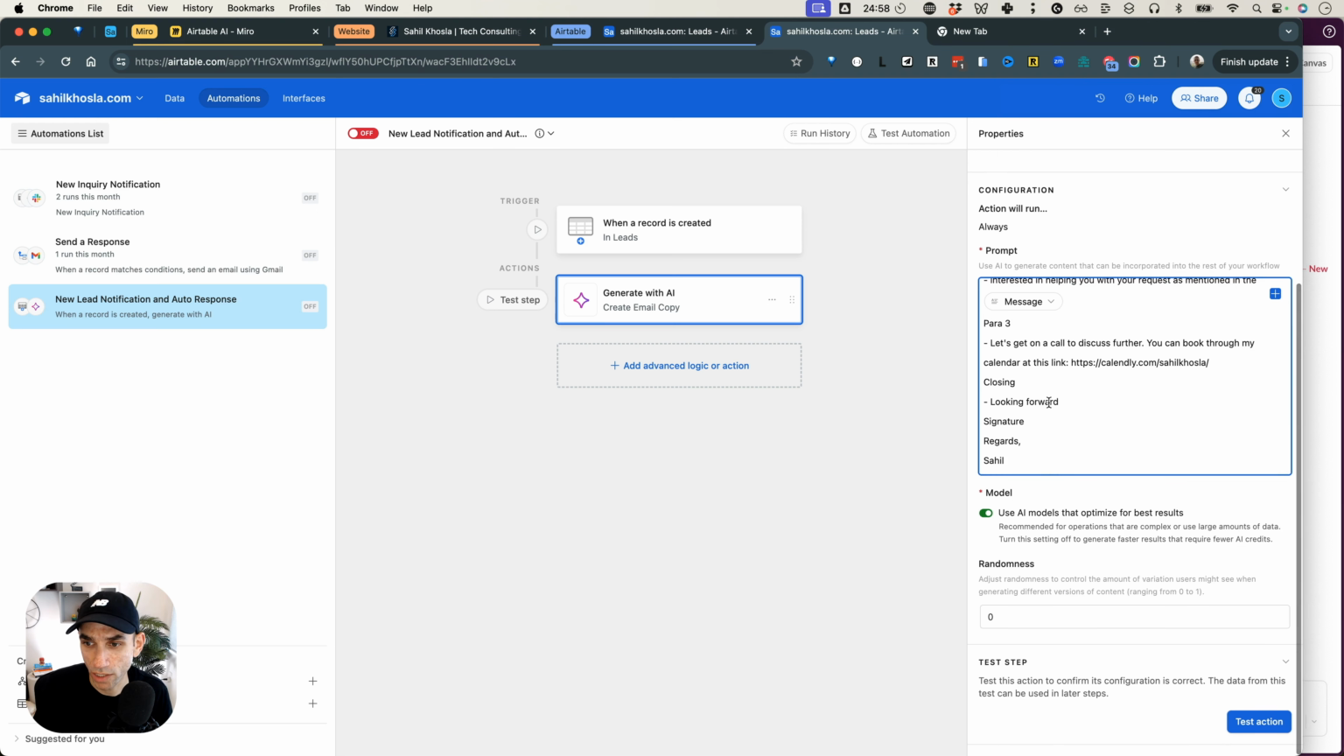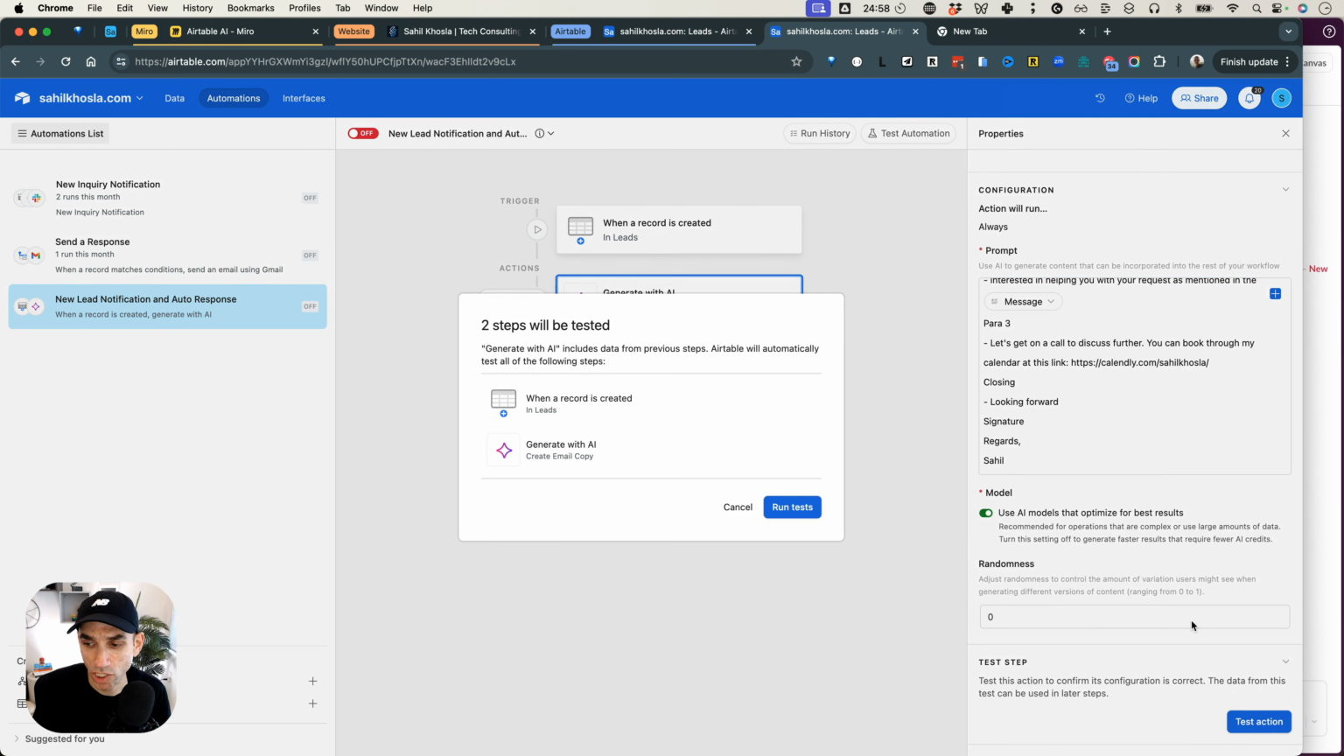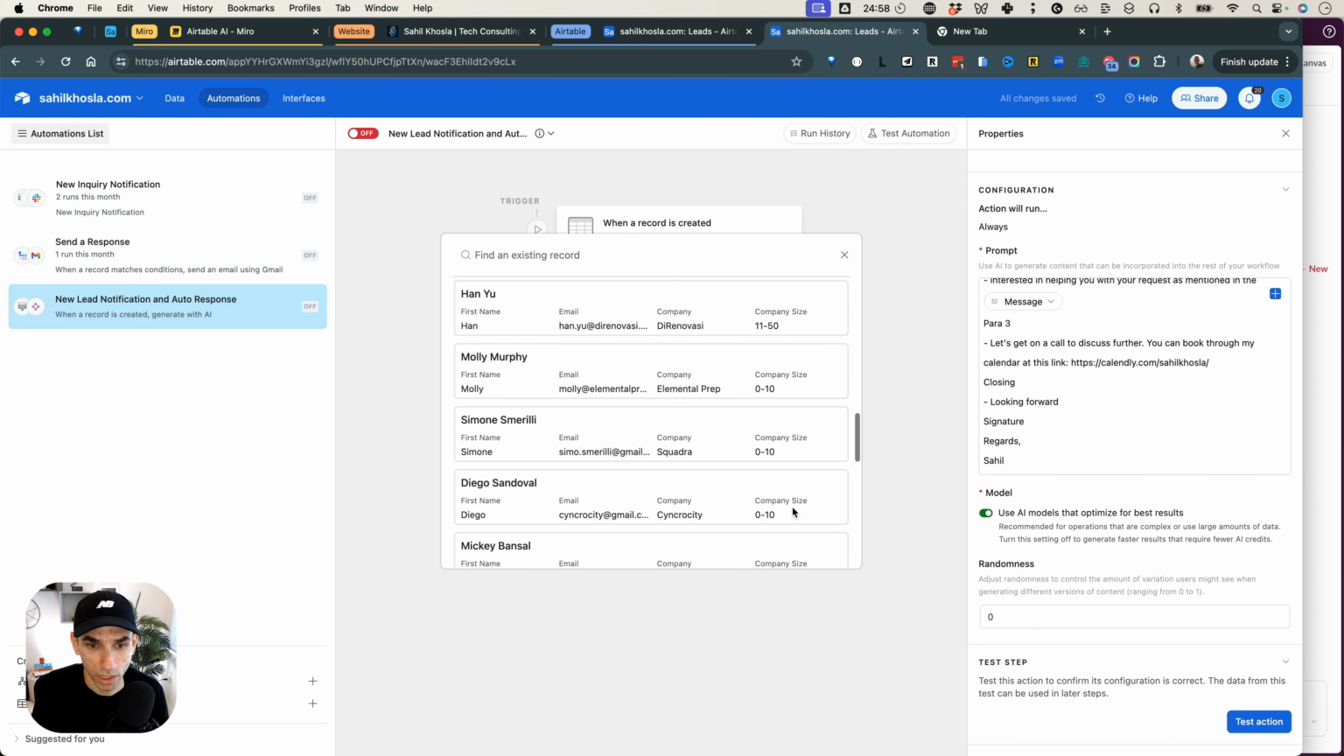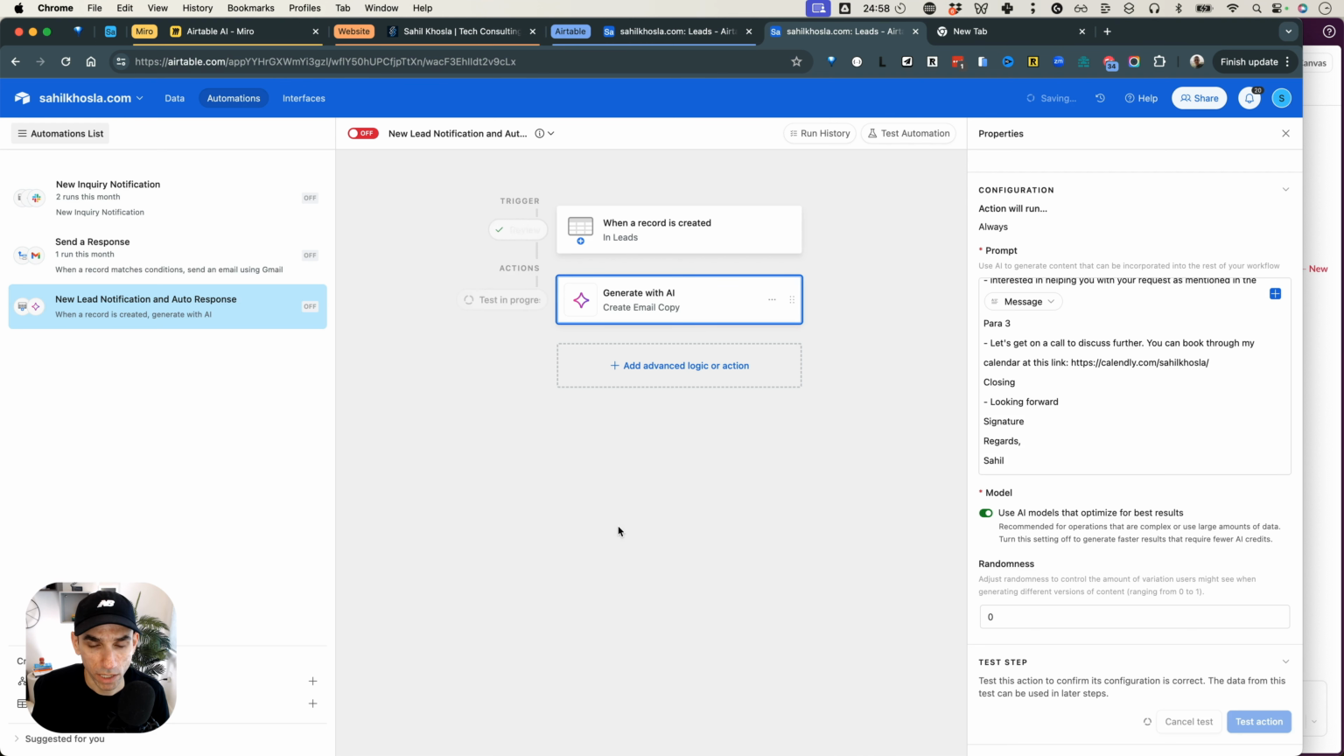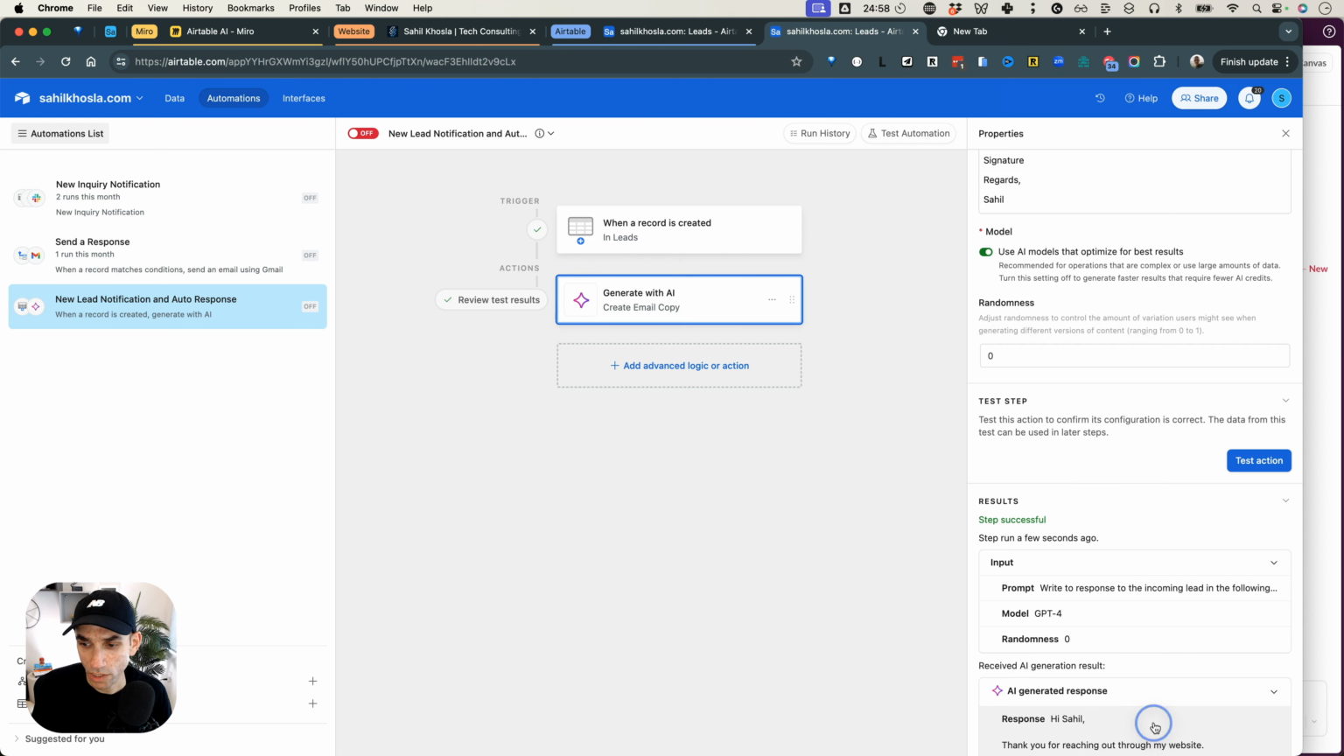Perfect. So we're going to leave everything as is, and let's go ahead and test the action and see what we get. So run test, and I'm going to select this latest one that came in. Awesome. So let's see what it generated.